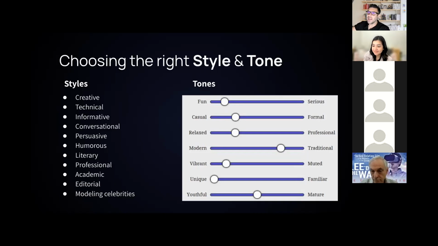And this is the style and tone slide. Awesome. We have this. Are there any questions specifically on that slide, or do you just want to have it as reference?